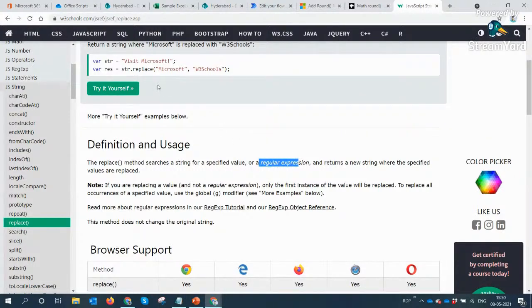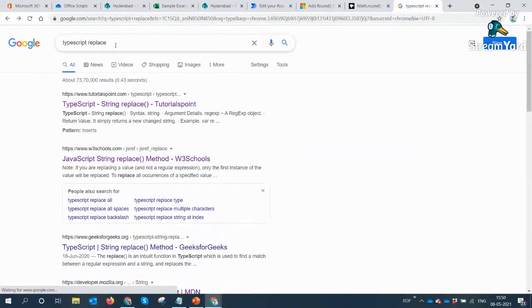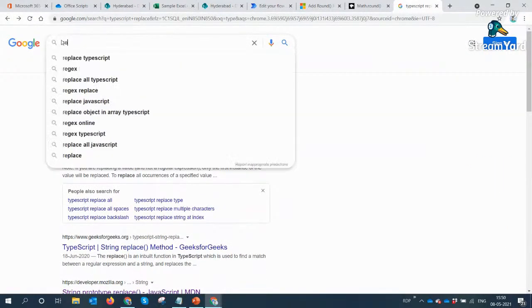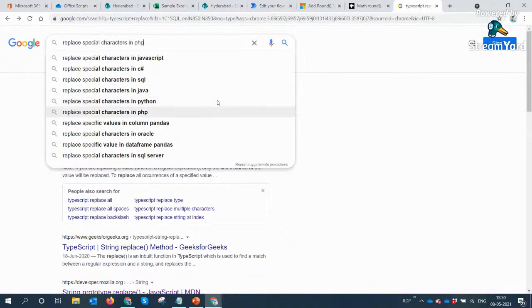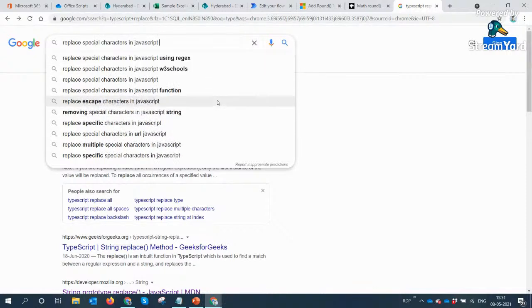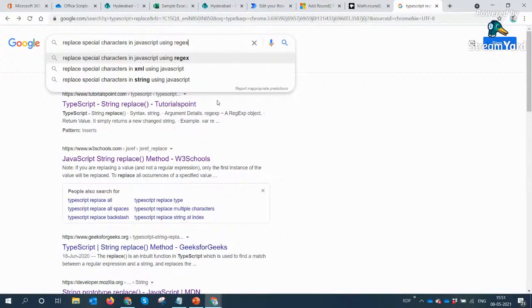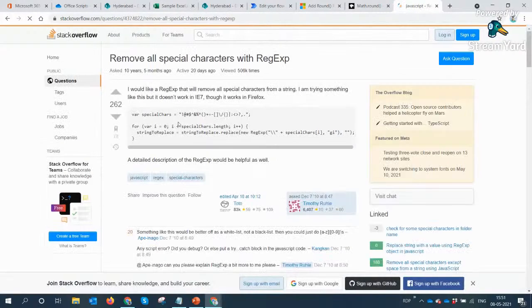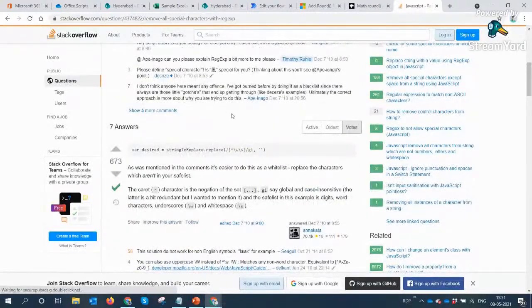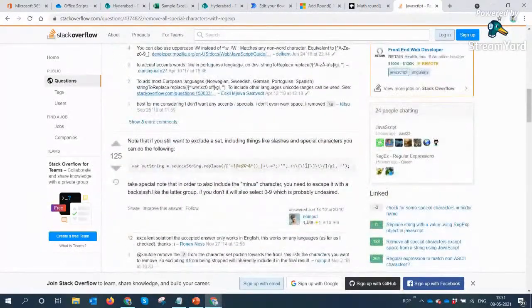So this actually got me an idea. Let's search for a regular expression which can help me replace values of special characters. So I went to the internet again, replace special characters in JavaScript using regex, right? So I went here, I found Stack Overflow. I went to Stack Overflow and I saw, okay, there are regular expressions which I can use, right? This one maybe, yeah.